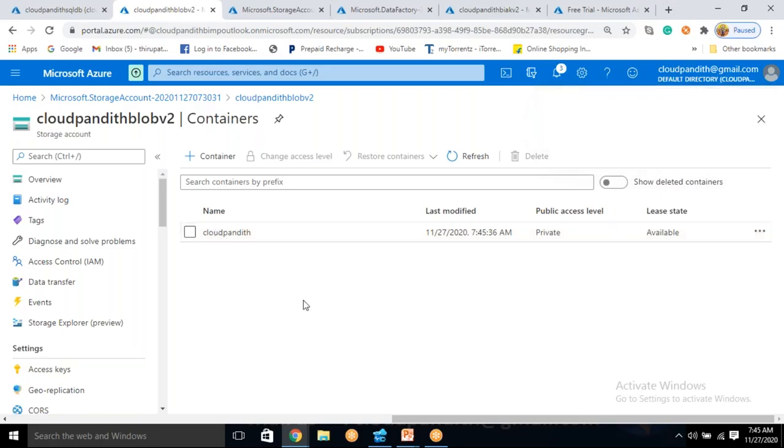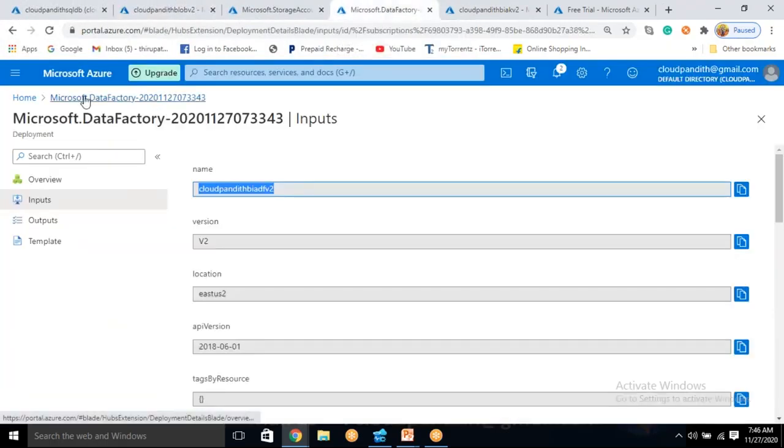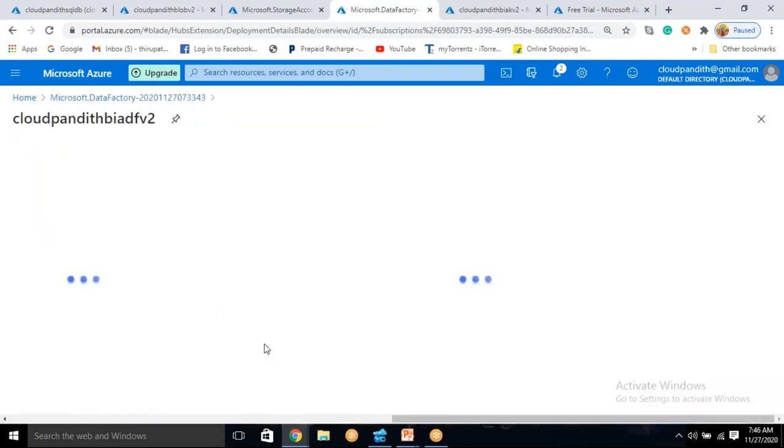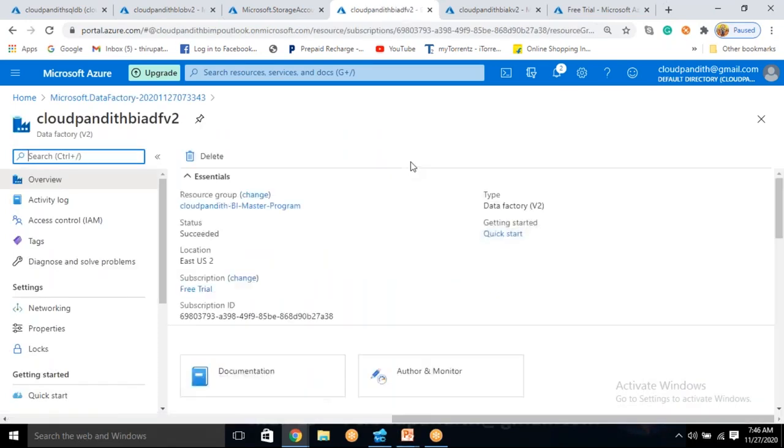Whenever some file is loaded into this particular container, I want to run a pipeline. That is my target. Whenever some file is loaded into this folder, I need to copy that file immediately into the SQL database. That is my second target. Now go to Data Factory to do all these things. Click on overview. See, my Data Factory is ready. Just click and go to resource. Now click author and monitor.